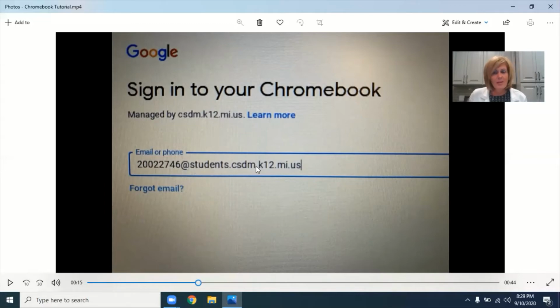It is quite lengthy, and it does have to be typed exactly the way it is on the sticker. So you're typing the word students, make sure you're putting in the S at the end of that word, and then you're putting in a period or a dot, CSDM dot K12. Please make sure you're typing in a 1 and not an L. K12 dot MI dot US. No dot at the end.